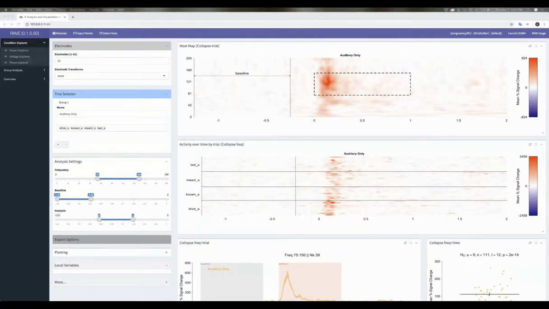And there are different modules in RAVE, as Mike alluded to. You can look at voltage, you can look at phase, you can conduct group analyses across subjects, and there's also some metadata that you can look at. But let's jump right into the Power Explorer. So the top left shows the electrode that we're currently looking at. It's electrode 22. We'll orient you in a minute to where this electrode is.